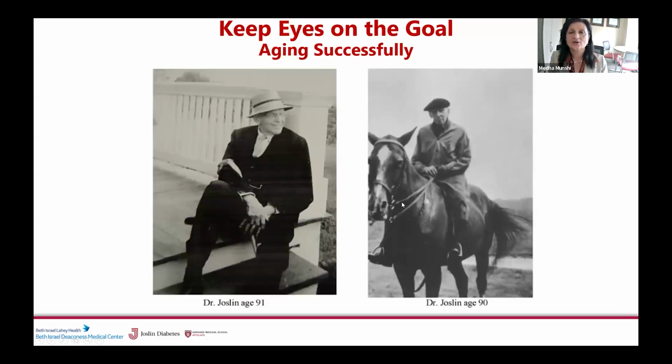So, overall, what we talked about is really to keep the eyes on the goal and help the patient age successfully, because it's not just about diabetes, right? It's about aging well. And here is an example I always love to see: this is Dr. Jocelyn, who taught us so much about diabetes, at the age of 91 at the Joslin clinics.